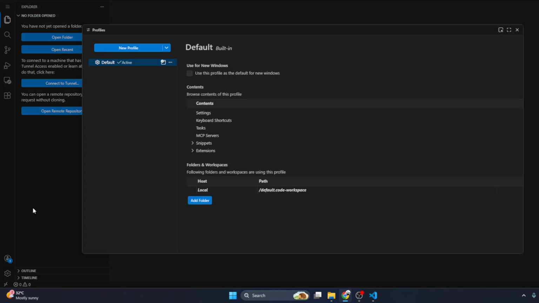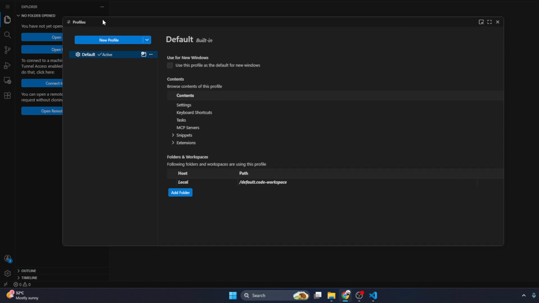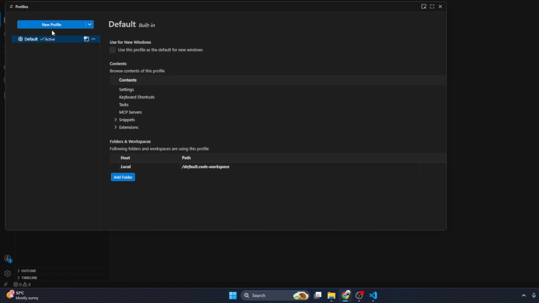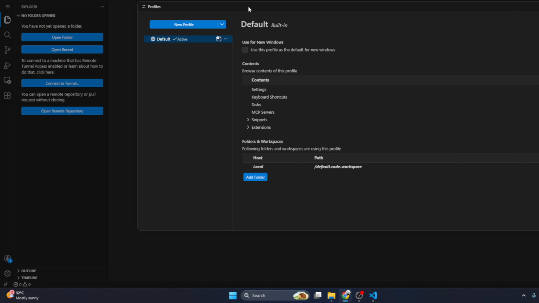In that settings menu, look for the option labeled Profiles. It might appear alongside other items like settings, extensions, or themes depending on your layout. Click on Profiles. This will bring up the Profiles panel, where you can see your current profile and any others you've created in the past.